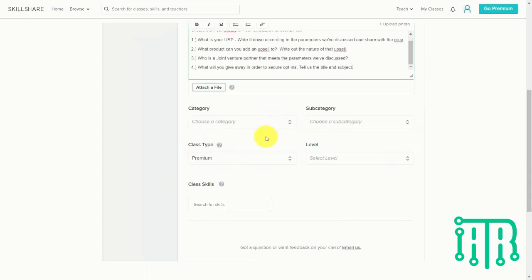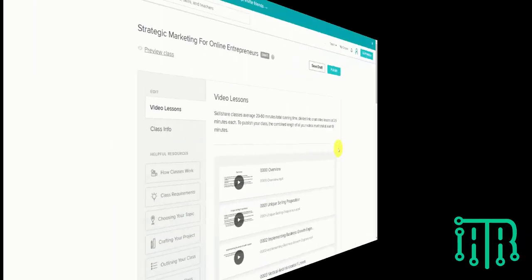What you're going to do next is you're going to choose a category for the course. You're going to choose a subcategory. And then you're going to decide whether or not this is going to be a free or paid course. If it's going to be free, you can designate that here. If it's going to be a course that's part of the paid membership, you can leave this as the default. You're then going to designate the level that the student should be on in order to take the course. And then you're going to write in skills.